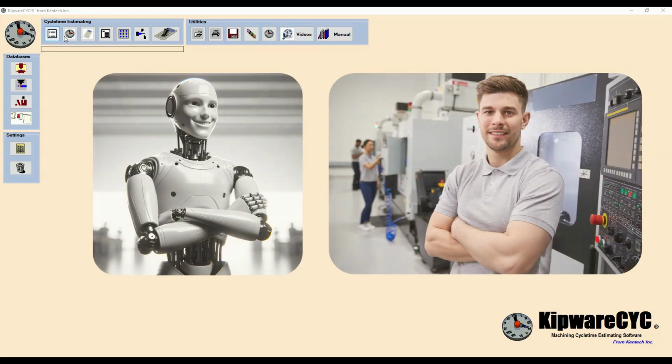If you've tried the new fad AI or feature recognition, you know that it only helps you create faster, more inaccurate estimates. Sure, load a model and get a time, and spend hours tweaking those estimates to match your shop. KipwareCYC was designed through a collaboration of engineers and machinists. It's designed to provide the main key to accurate estimating, that everything in the estimate fits and matches your unique and individual shop.